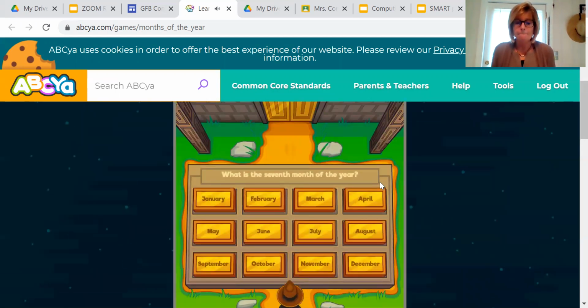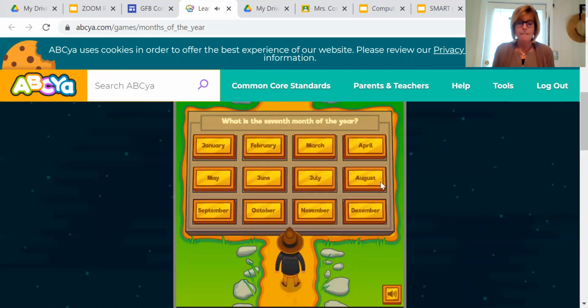What is the 7th month of the year? So if they ask you to count, boys and girls, this is your first month. January is month number 1. February is month number 2. March is 3. April is 4. May is 5. June is 6. July is 7. August is 8. September is 9. October is 10. November is 11. And December is 12. So they want 7, so just count your boxes. 1, 2, 3, 4, 5, 6, 7.